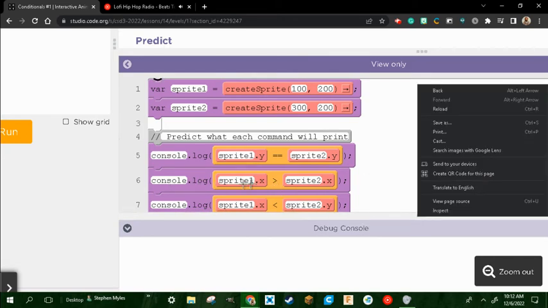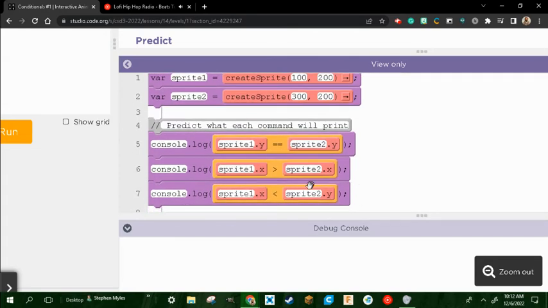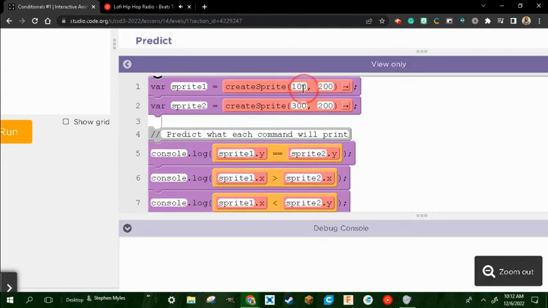Now for the second expression, it says sprite 1 x is greater than sprite 2 x. Sprite 1 x is 100 and sprite 2 x is 300. So is that expression true? No, it isn't. So that's going to be false. And the third expression says sprite 1 x is less than sprite 2 x. So sprite 1 x is 100 and sprite 2 x is 200. So is that true? It is.